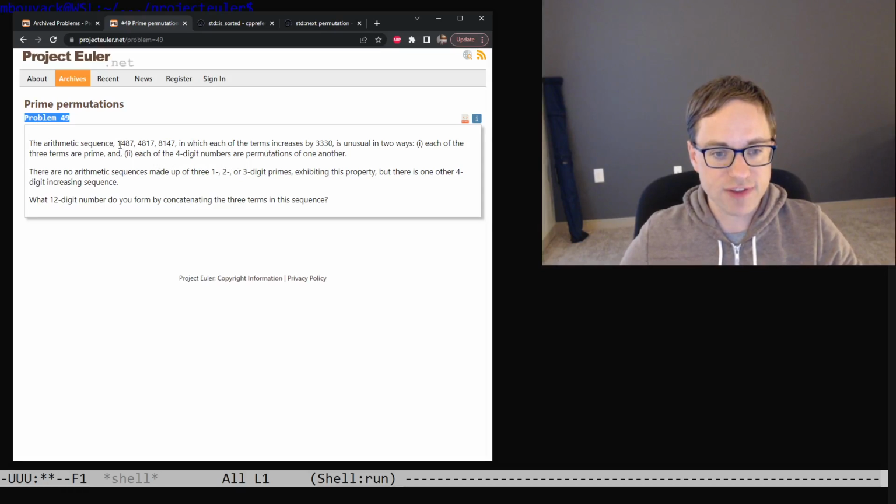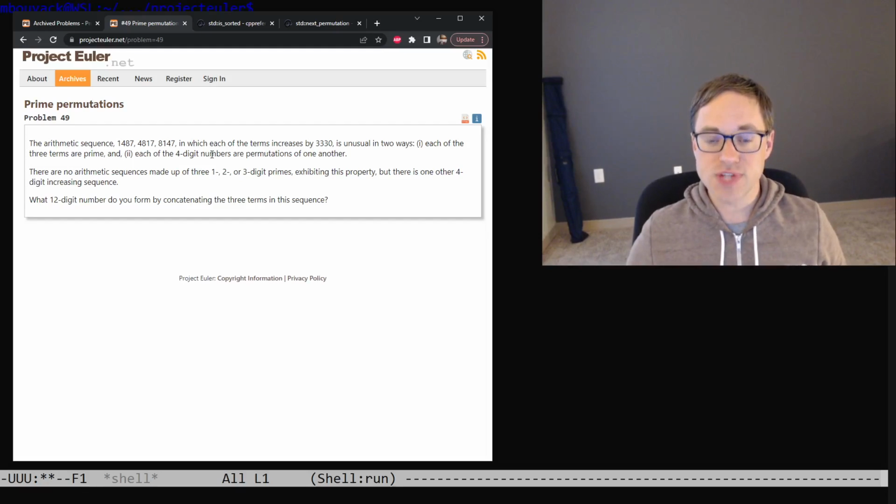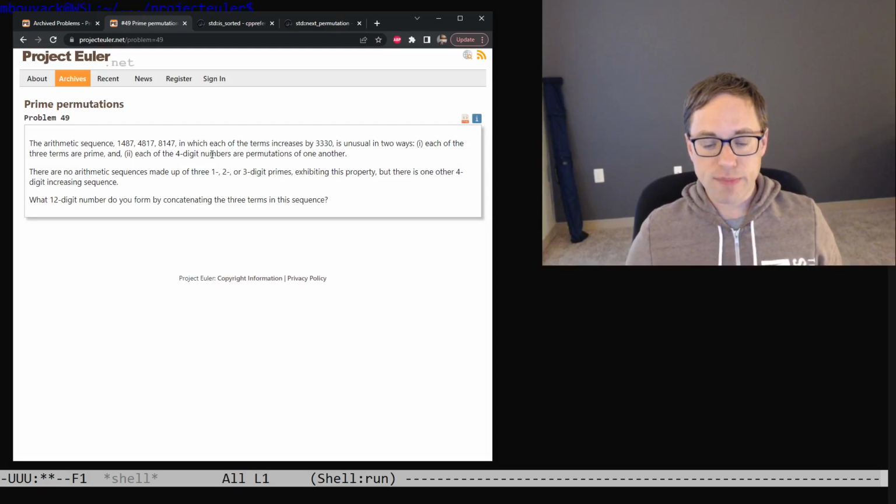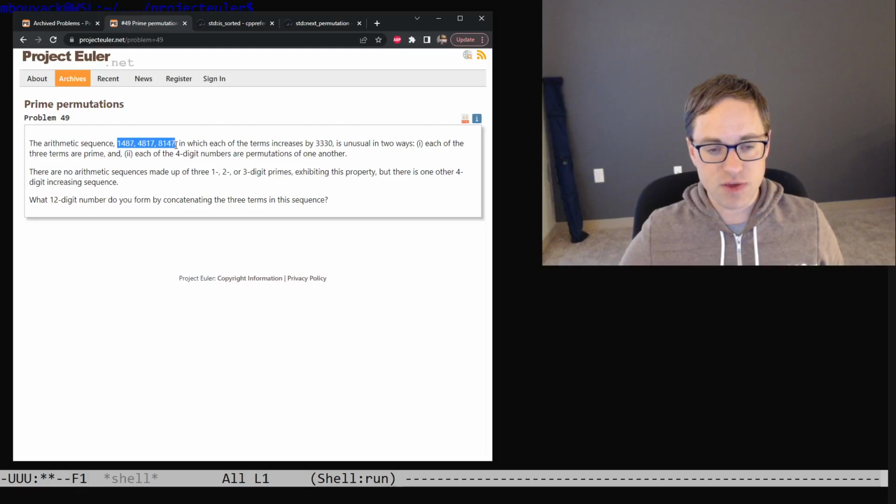Now, this problem asks us to find three 4-digit numbers such that they have the same digits the same number of times. That is, they are permutations of each other, with each number being prime, and the three numbers forming an arithmetic sequence. That is, the difference between the first two is the same as the difference between the second and third. The problem says that there are two such sequences and gives one as an example. And we are to find the other such sequence.